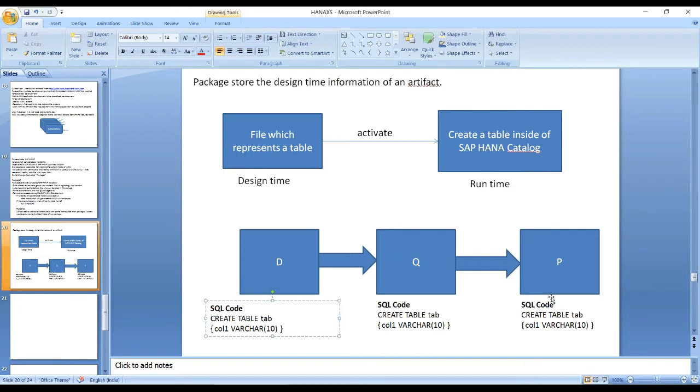You have a large amount of SQL files which you keep floating here and there and keep running them in Q and P systems, which will lead to inconsistencies sometimes. So patching becomes so difficult.